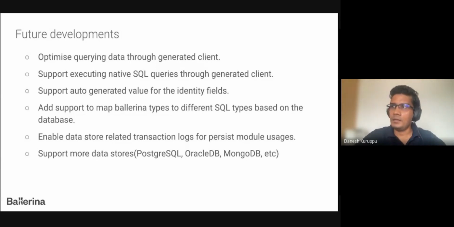That thing is currently going on, so it will be available in the immediate future release. And the other one is supporting executing native SQL queries. Sometimes the generated client doesn't support your advanced queries. To support that, we are going to add another remote function to execute native SQL queries.